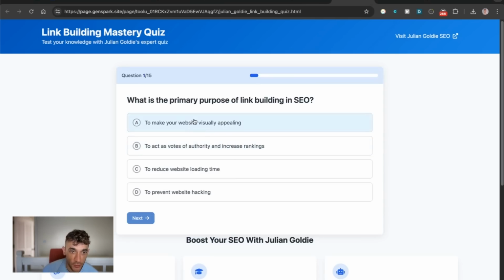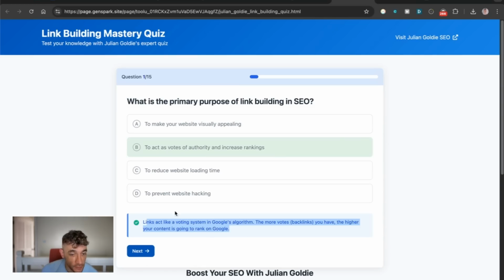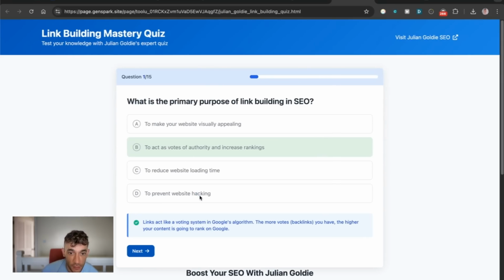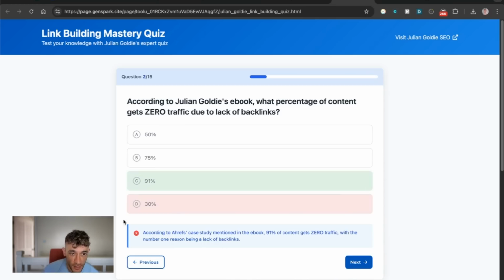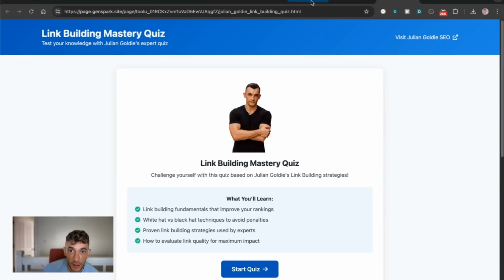And then if we click on start quiz, it looks super nice, right? So it says, what is the primary purpose of link building SEO? To act as votes of authority and increase rankings. And you can see it gives us a green tick if we get it right. And if we get it wrong, let's go with a wrong answer. According to Julian Goldie's ebook, what percent of content gets zero traffic due to backlinks? We'll click on just 30% to show you a wrong answer. And you can see it actually comes back with the right answer right there. Right? So it's really powerful for training your team. Gives them 15 questions based on the content inside my book. And yeah, really cool stuff right there.